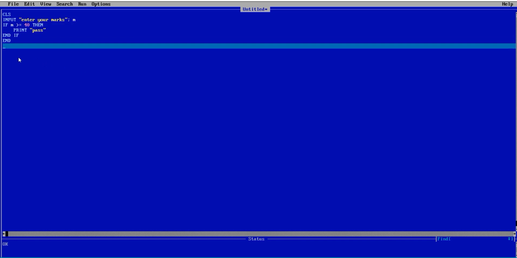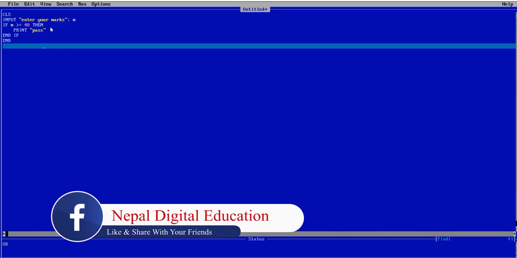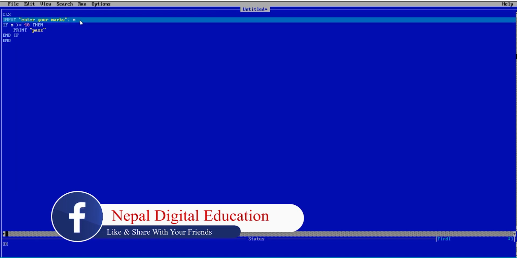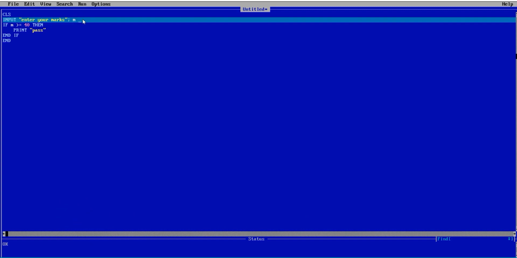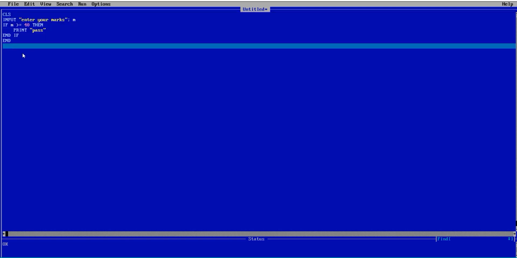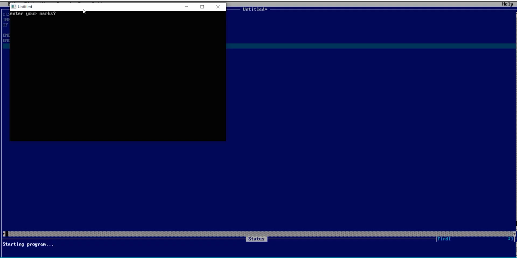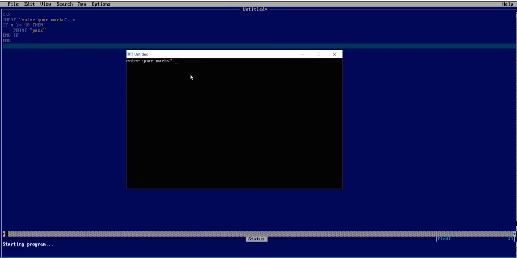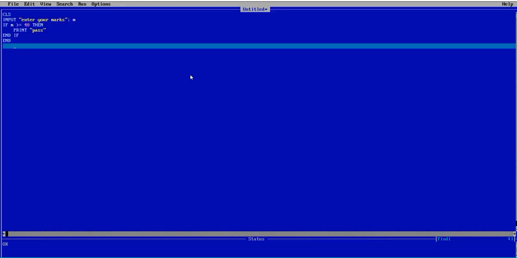This is our program. When we enter any value, that is any obtained mark, it is stored in this variable, and if this mark is greater or equal to 40, then it prints pass. End if, end. So this is our program. Run it. Enter your mark. Suppose mark is 80, so pass.